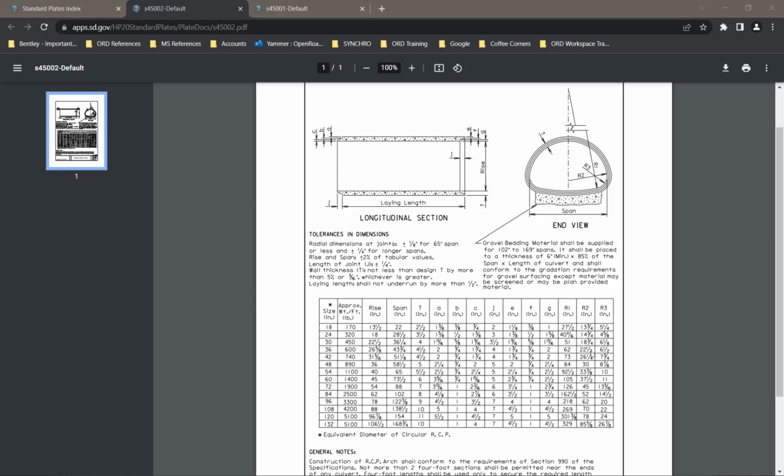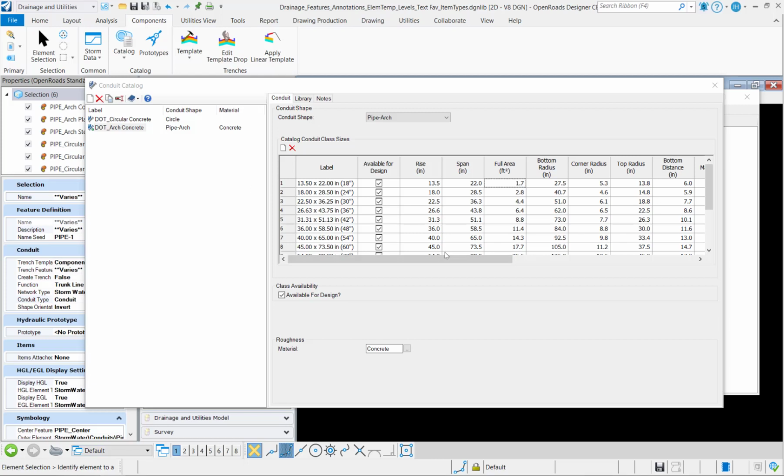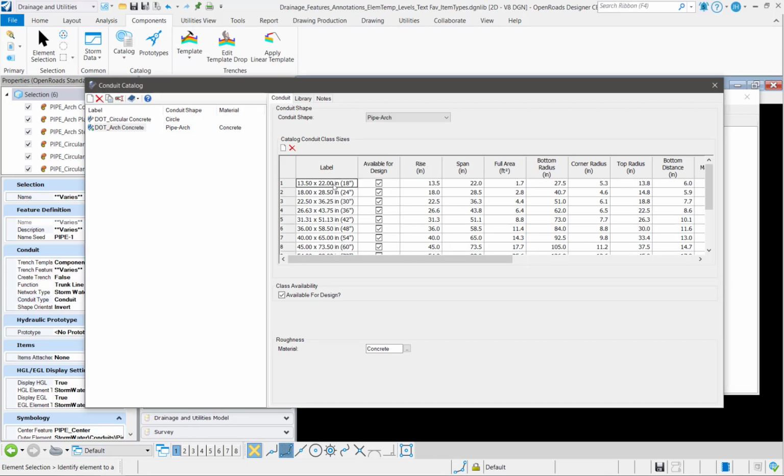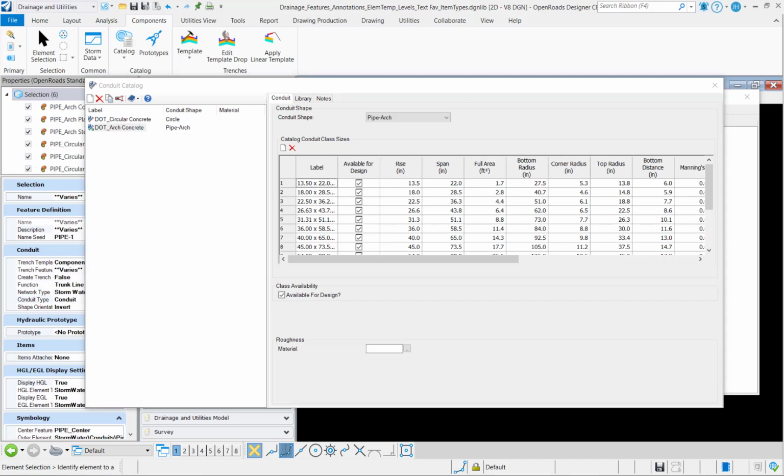So I'll take everything I have in this table that I need, which is going to be my size, and then my radius values, my bottom distance, as well as my rise and my span. And then I'm going to input that into this table here. Notice in my label column I've included not only the rise and span, but also the equivalent diameter. And sometimes that's helpful for a designer to be able to see in that drop-down list.